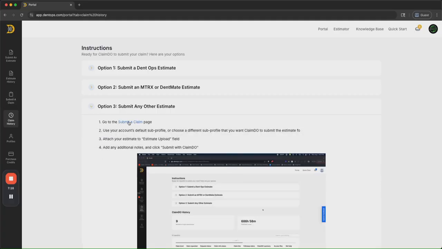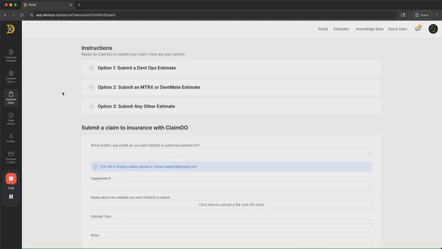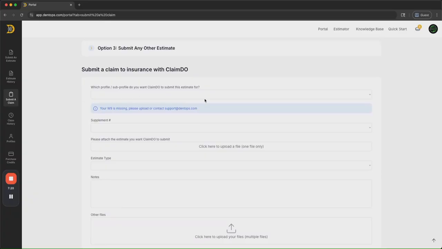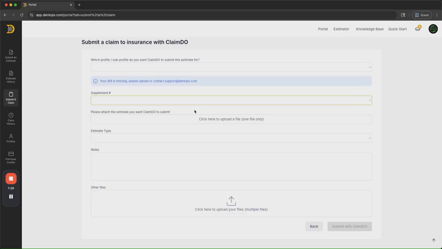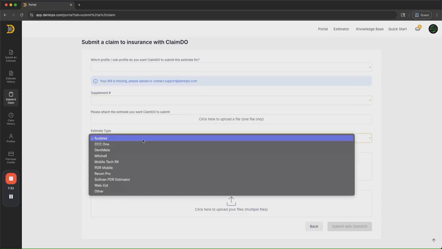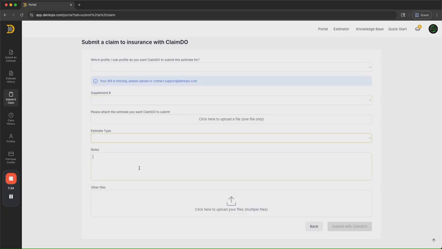Again, you can either click this drop down and submit a claim, or you click over to submit a claim over here. You have the ability to choose the sub-profile. Again, whatever's there by default is probably what you want to use. What supplement number this is, the estimate that you want us to submit, what kind of estimate it is, and any notes that are important on this file that you want to share with our team so that we can handle this in a particular way if necessary. And then other files such as photos, the insurance company's latest approval, invoices, etc. is similar to what we mentioned on the estimates.